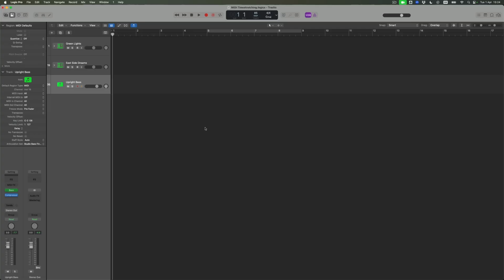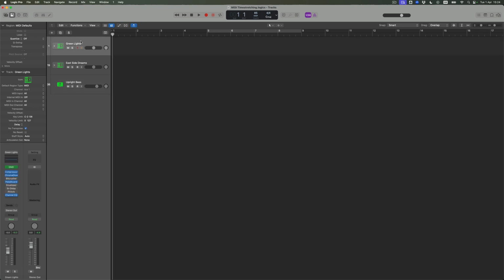What I've done is to prepare 3 instruments, 2 of which are drum kits, one of which is called Green Lights, one of which is called East Side Dreams, aspirational, and the last one of which is just an upright bass from the Studio Bass Instruments, which is rapidly becoming one of my favourite instruments, I have to say. Anyway, let's start with Green Lights.